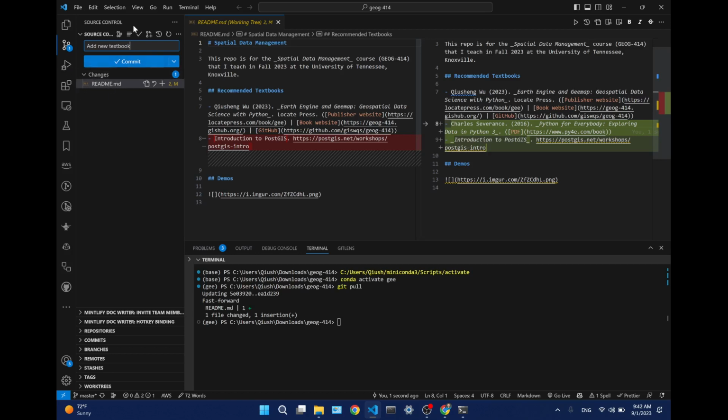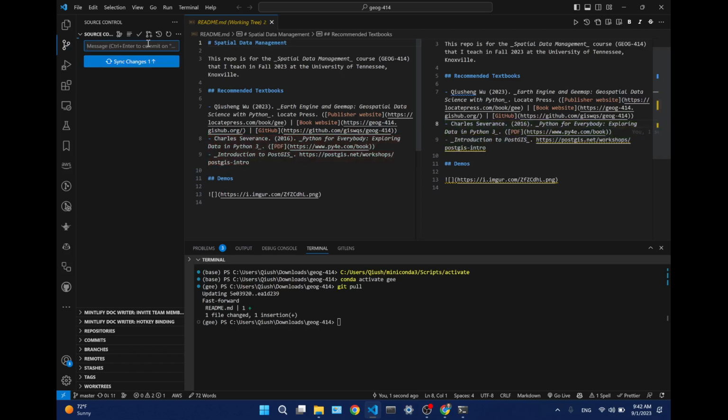Control enter. So pay attention to this one here. Right now it shows you the changes. Once I commit the changes, it will not show up because you already put it into the history. So control enter. You see? It's gone. And then you can just sync changes.